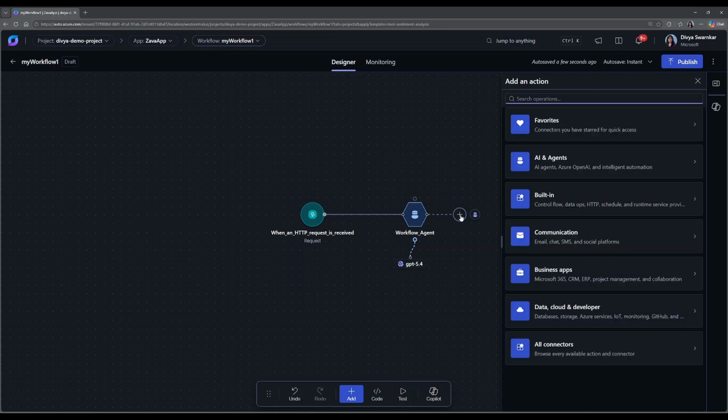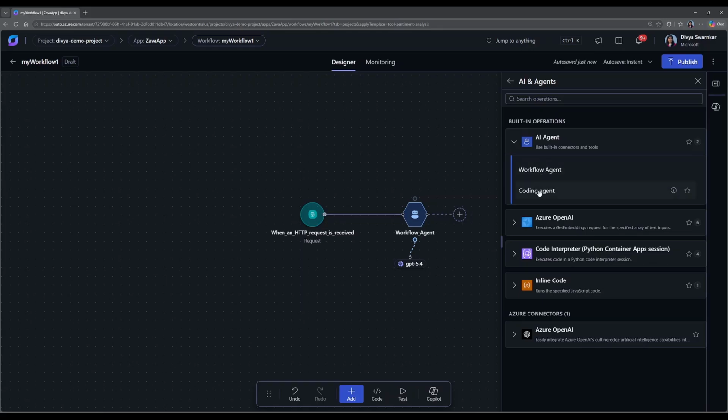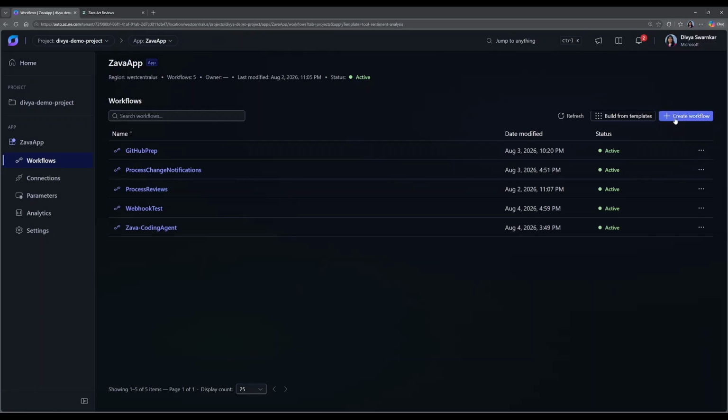Alternately, you can also add an agent by selecting the plus sign that would open the side panel which has all the actions, and over there you can select the AI agent and choose workflow agent from there. I could start with an empty workflow, but let's check if there is a template for it.